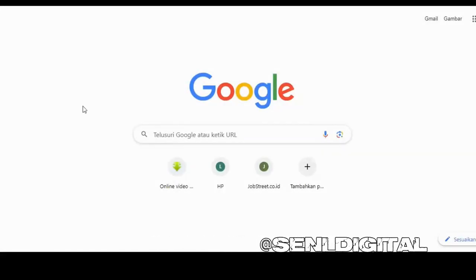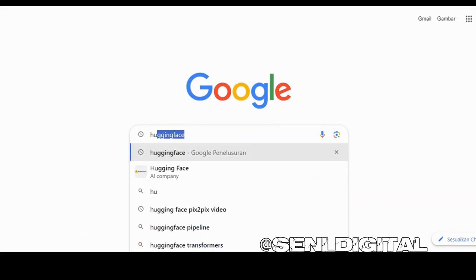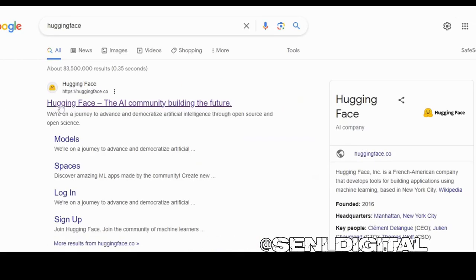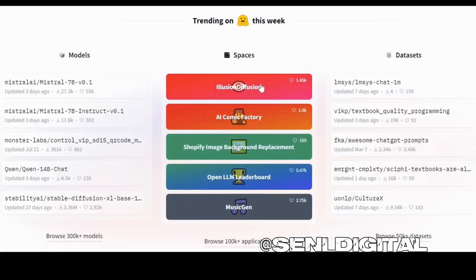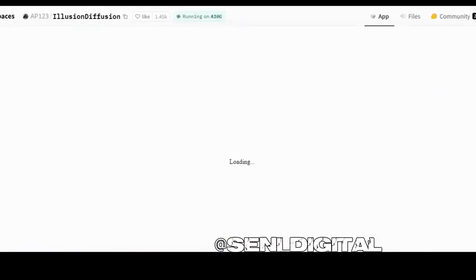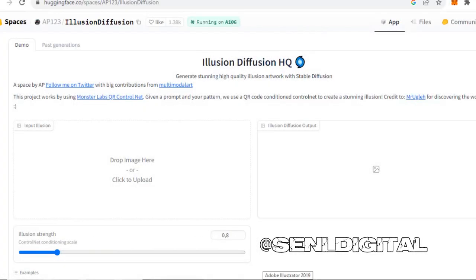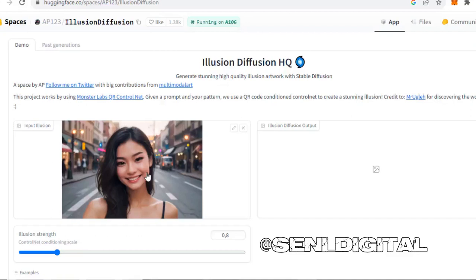To get started, simply go to the Hugging Face website and create an account. Once you're logged in, you can search for AI models by task or name. For this video, we'll be using the Stable Diffusion model. To convert an image using Stable Diffusion, simply upload your image to the Hugging Face website and enter a prompt.